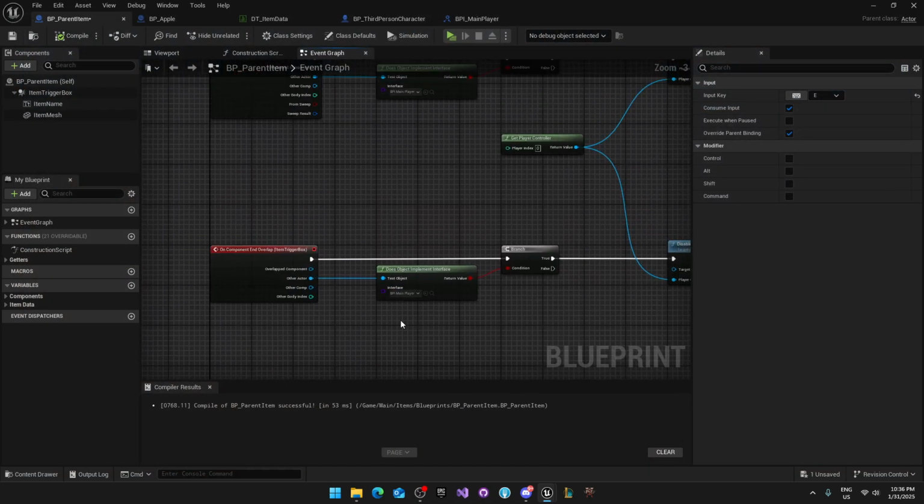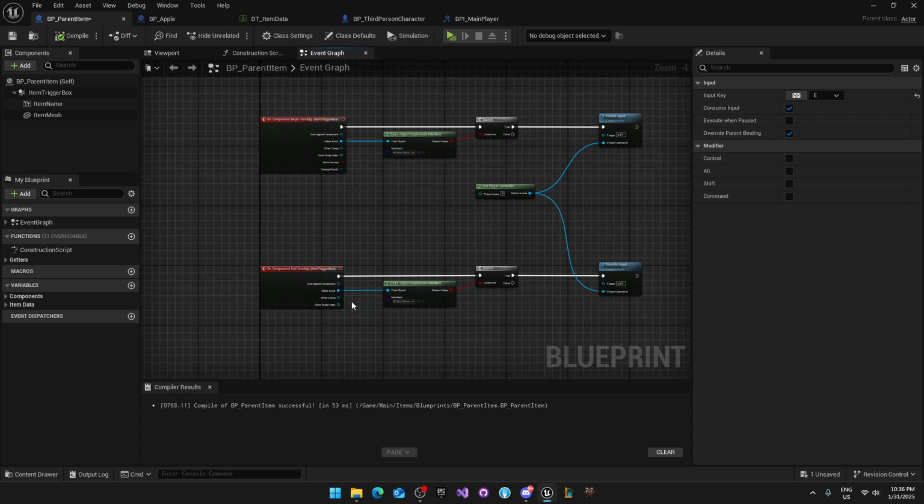So, yeah, casting, as I mentioned, is basically a way of the programmer, or you, or anyone, telling the system, or telling Unreal Engine, that you have all the intention in the world of accessing something specifically.